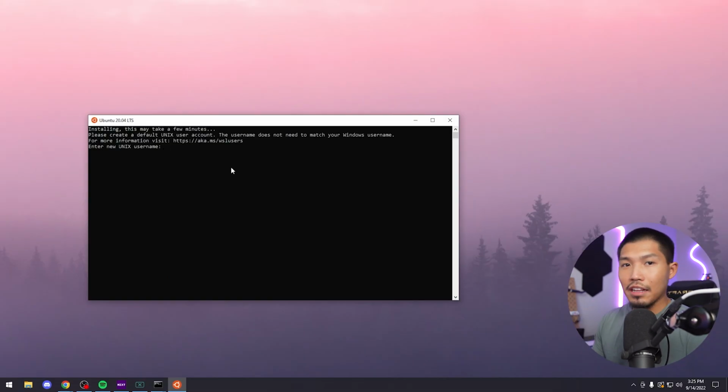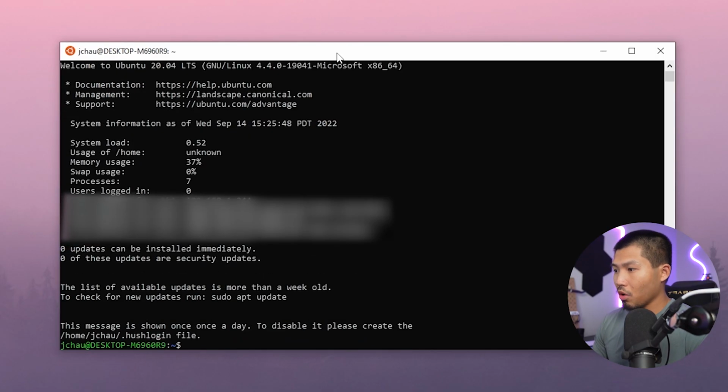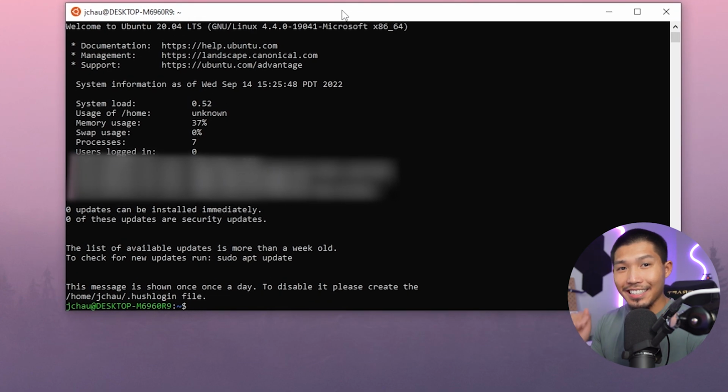All right. So now that it's downloaded and installed, you can see that we're spun up on this screen. We have a new terminal and it's asking us to set up our Unix user. So we're going to go ahead and do that. Cool. Now you can see that I am in the WSL file system using Ubuntu version 20.04.